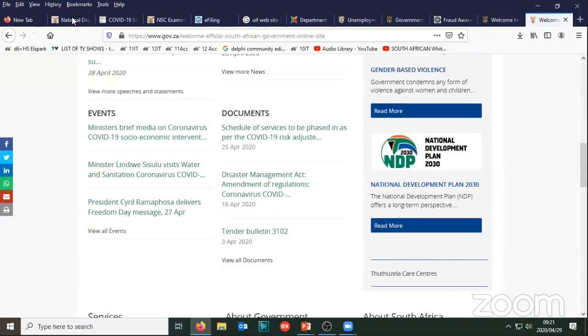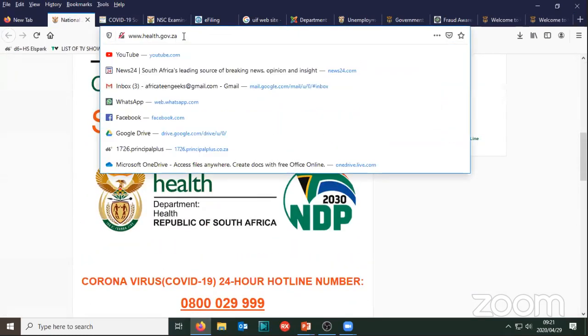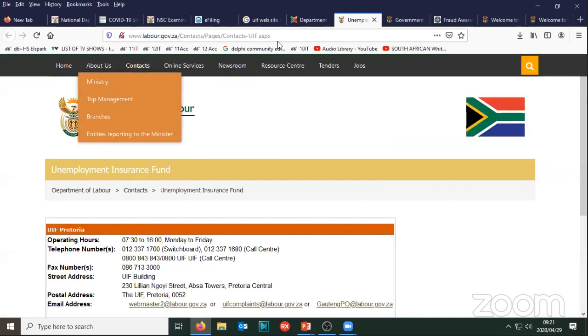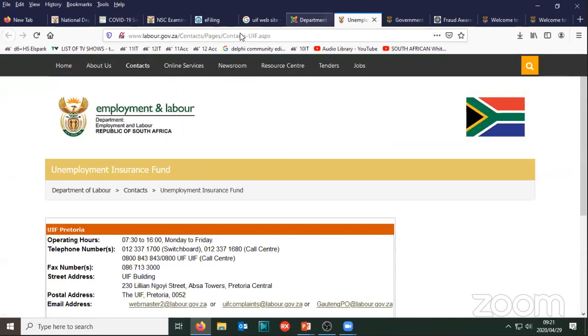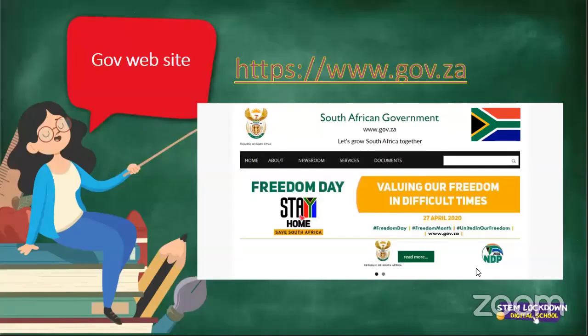And as I said, the most important ones at this stage for me are health.gov.za, and then education.gov.za, and then the unemployment one, which is not working at this stage because they most likely are busy with it. Try it maybe a bit later today. Maybe it will be up and running then, but I think they're busy working on that one. Okay, right, let's continue with our slideshow at this particular stage.